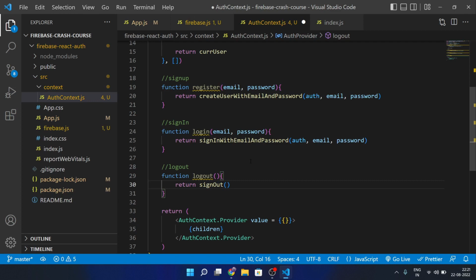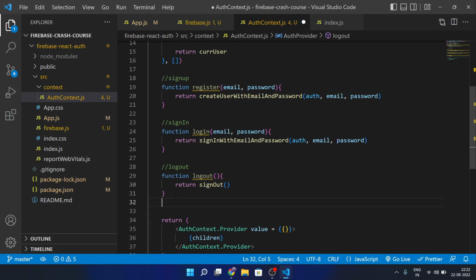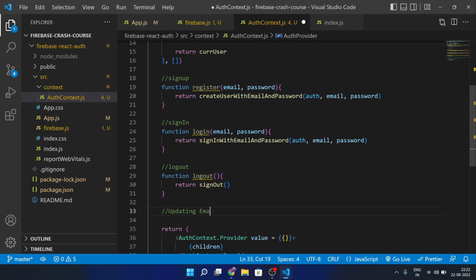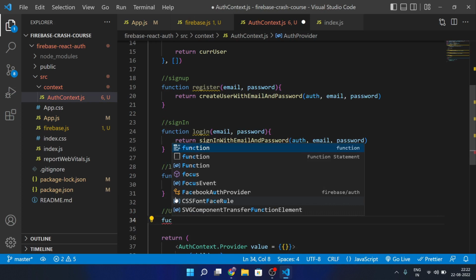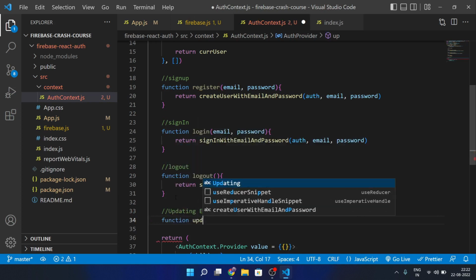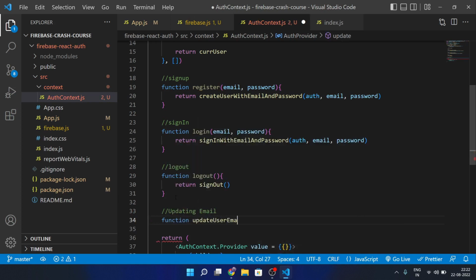And after that, we just want to update the email for the user. So for this updating email, we just added a comment like this. This is for the updating email. So let's create a function with the name of update email. So this is the function. Let's add update user email as the name of the function.